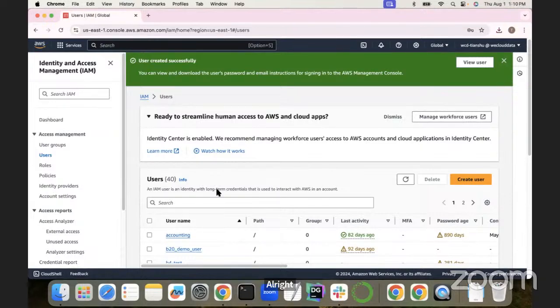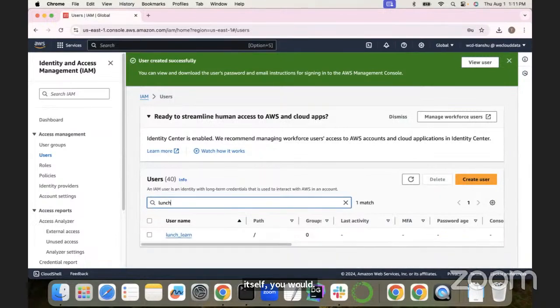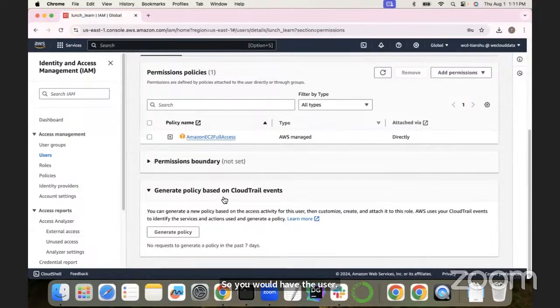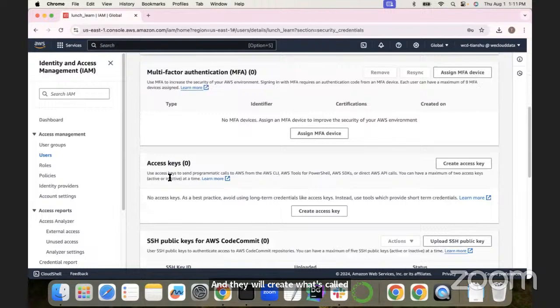Now, the other question here is for the AWS CLI. For the AWS CLI, you do not log into the console itself. You would have the user, and they will create what's called the access keys.